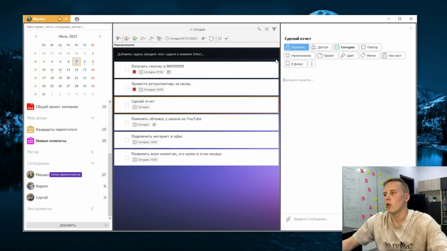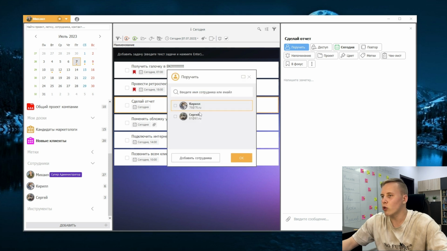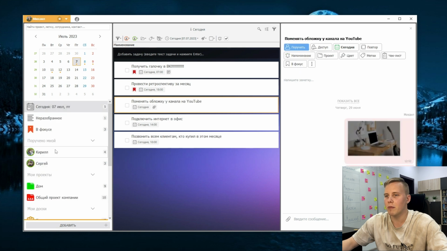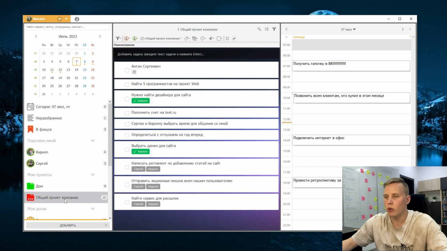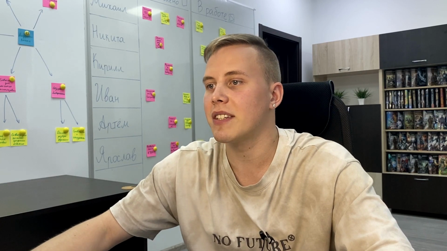This is my personal task. But I can assign it to Cyril, for example. I click OK and now in the task assigned to me query there is a task make an invoice. I can also create common projects where all my employees will be, if it is necessary to work on some common big goal and create tasks there all together.